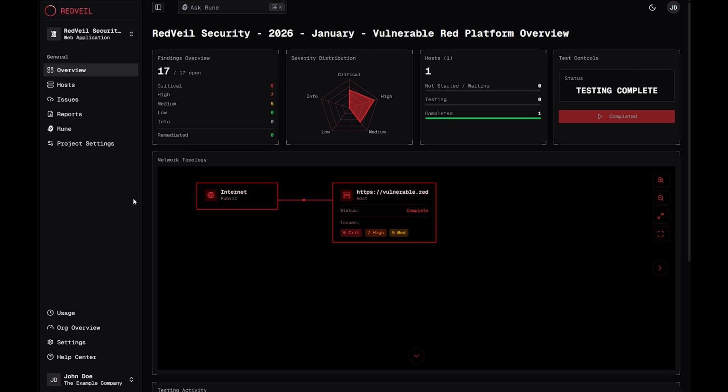Before we begin, let's set a bit of context. In RedVeil, projects define the scope and intent of a penetration test. They determine what is tested, how it's tested, and how results are interpreted. In this video, we'll walk through how to create a project from start to finish and what each step means in practice. From here, we'll move directly into the workflow.